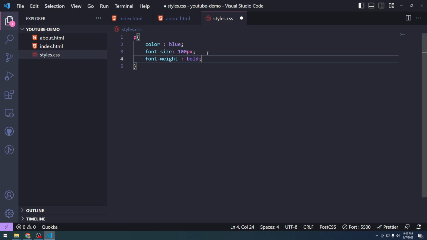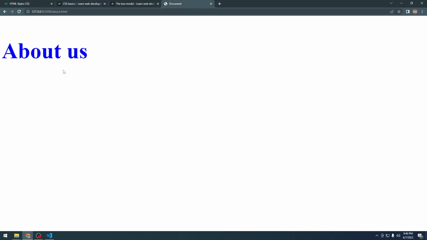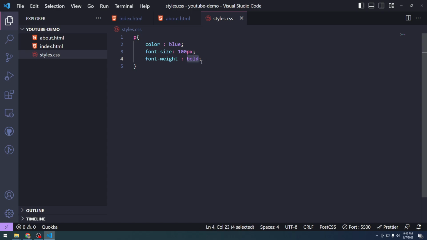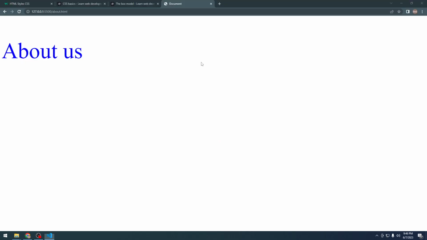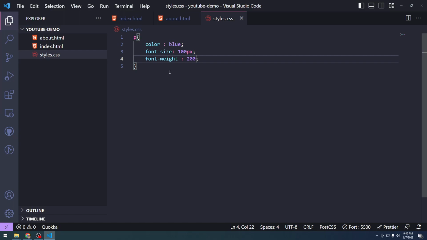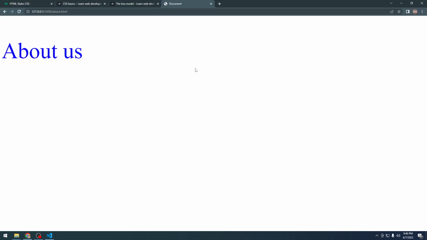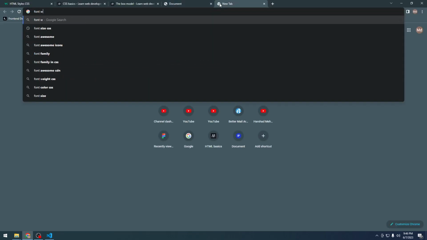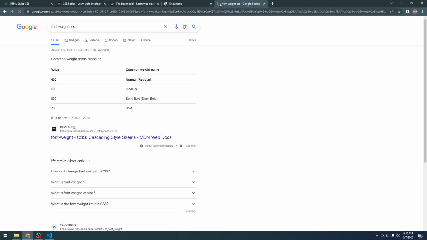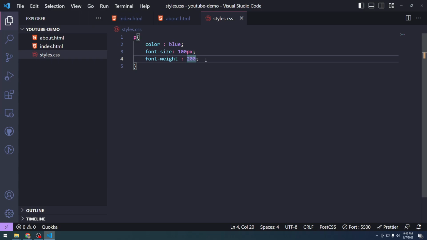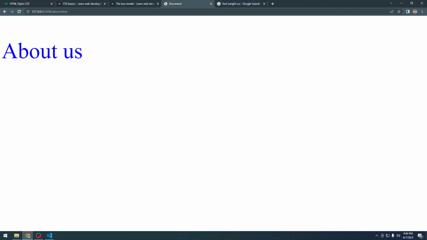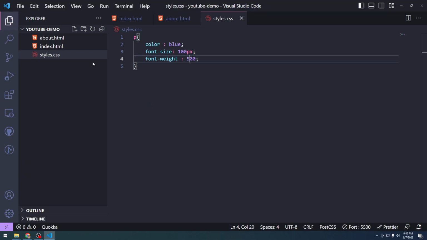Font weight bold. So this time the text is now bolded. Great. We can define font weight like this, 200. Is it the right way? I forgot. Let's Google it. Font weight CSS. Oh, 400. It starts from 400. My bad. We can go for 400, which is default. Then we can go for 500. It became a bit bolder.